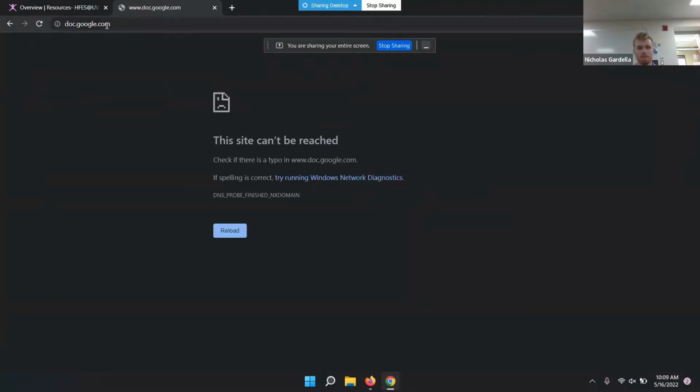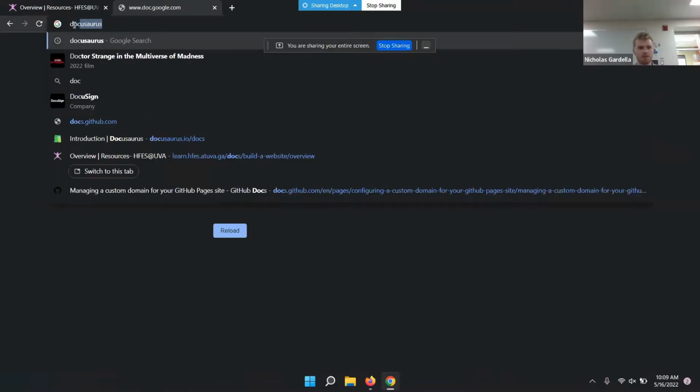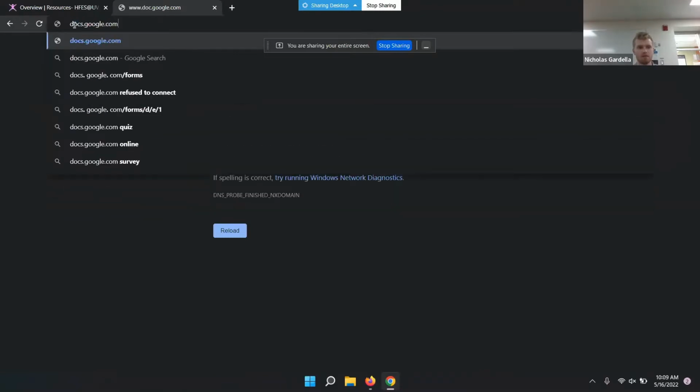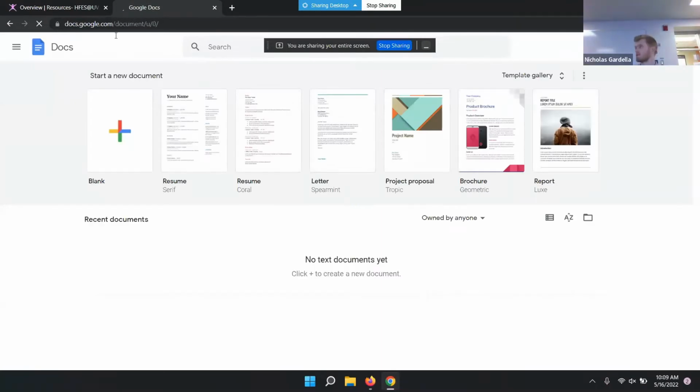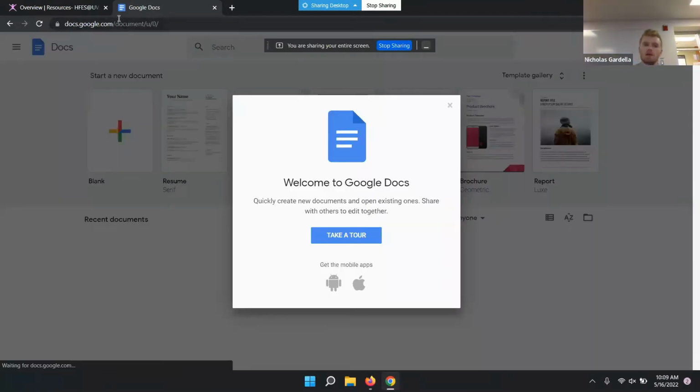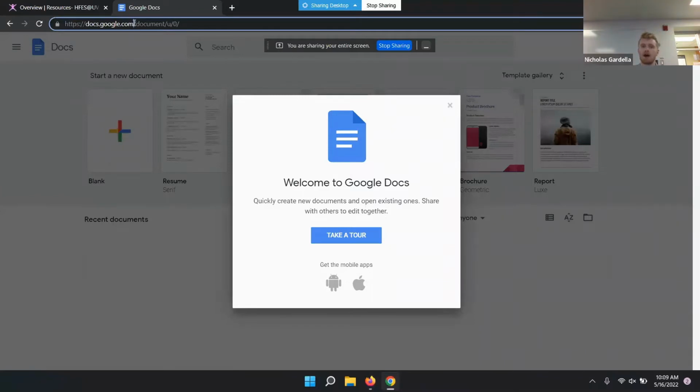or you may even see something like docs.google.com, and that might bring you to Google Docs, or drive.google.com might be Google Drive. So you can access different things on the internet in sort of a hierarchy.